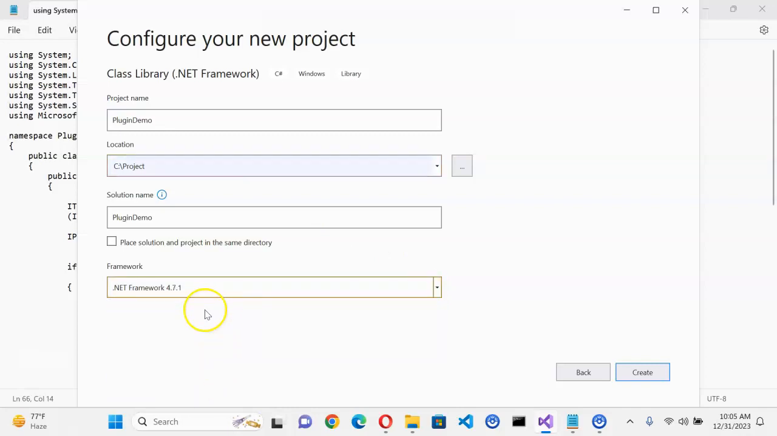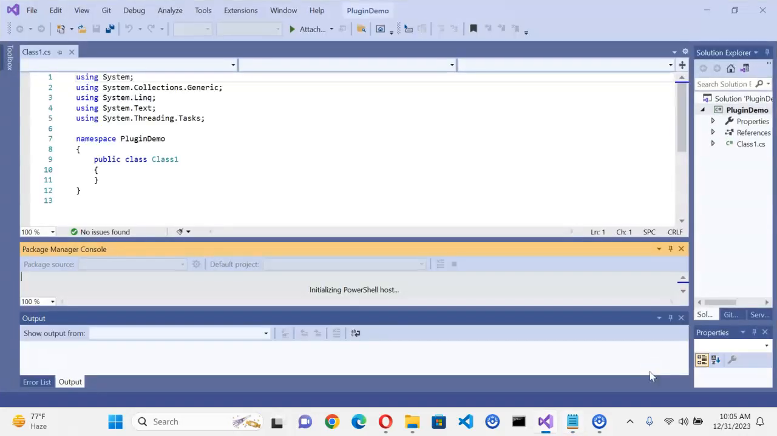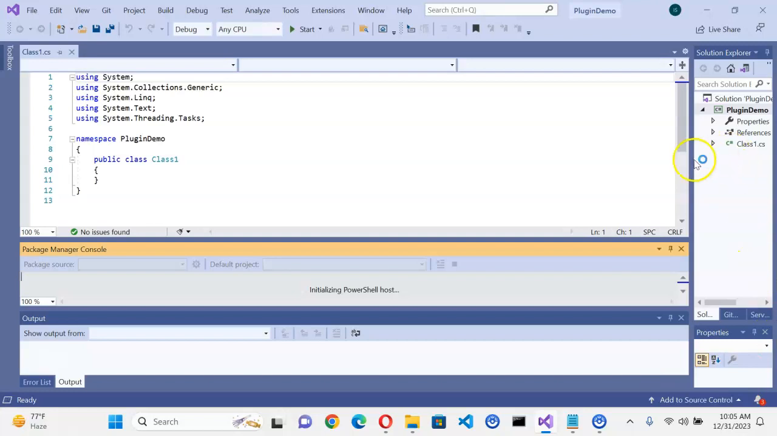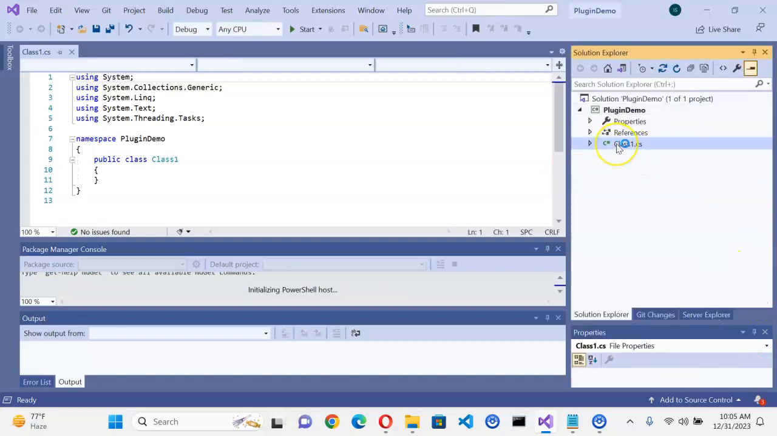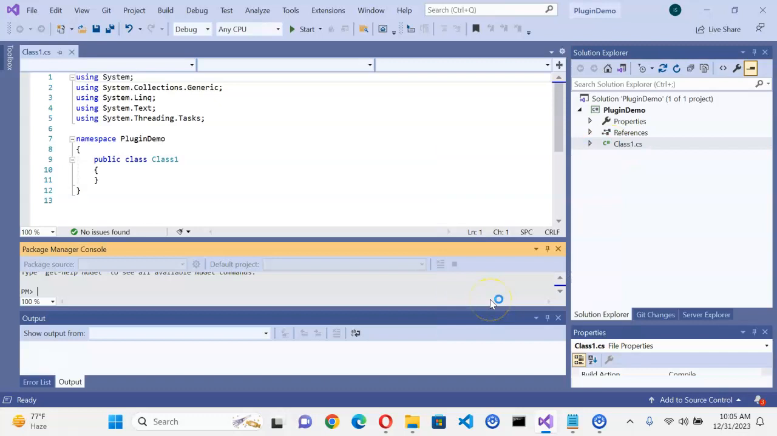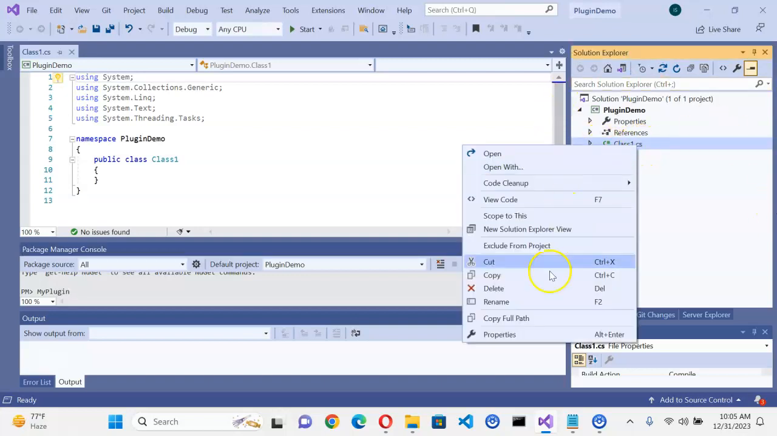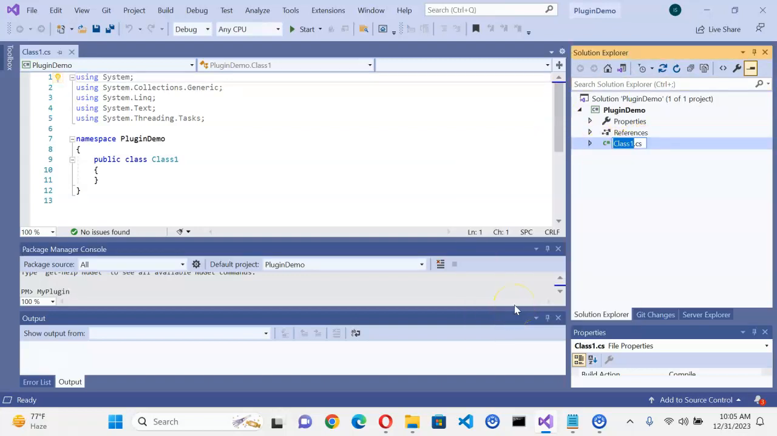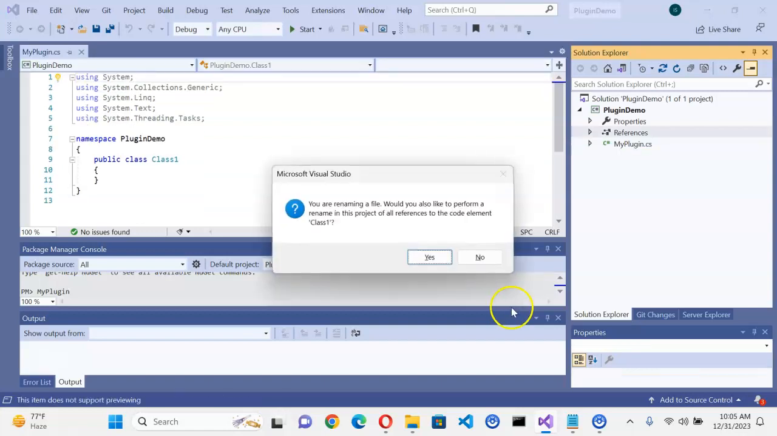This is important. This step is important. Create. Very nice. Rename this my plugin. My plugin. Enter. Yes.